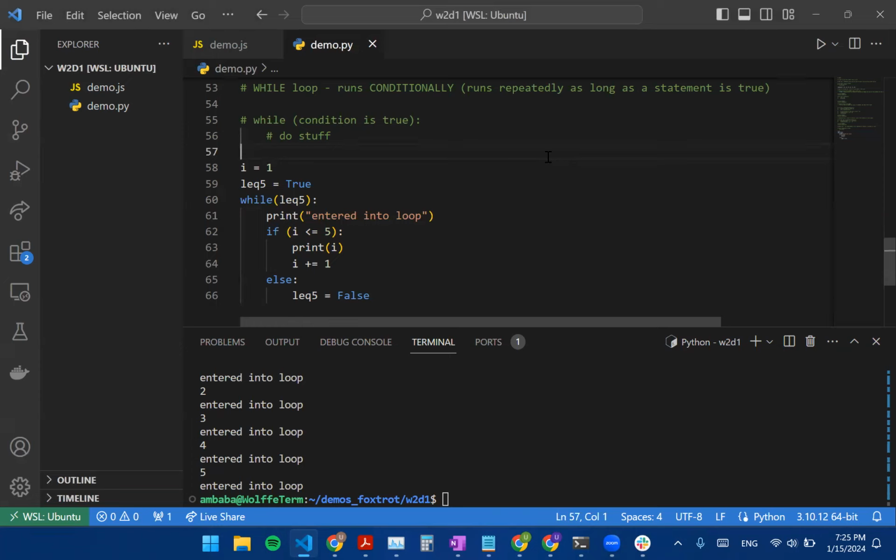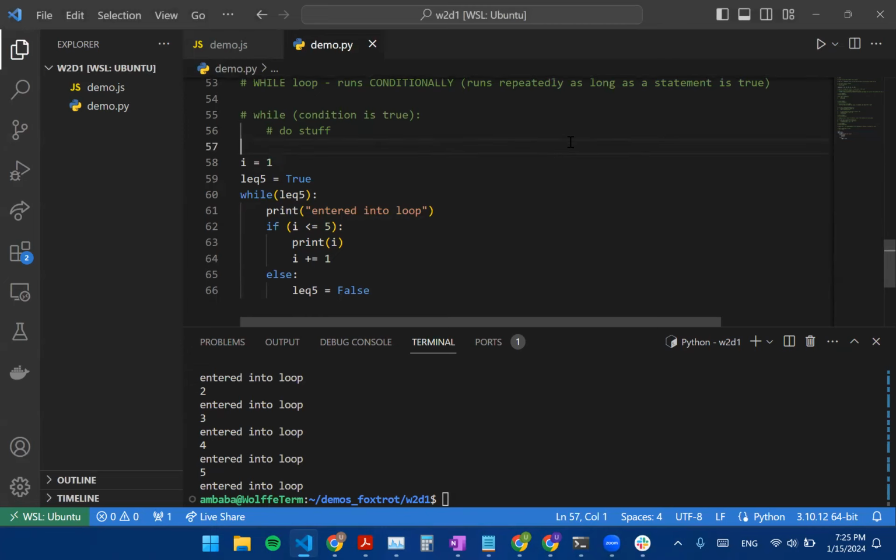Yeah, I got one just real quick. Could you give me an idea of when we would prefer using the second version of a while loop over the first one? What's the use case for that? Good question.